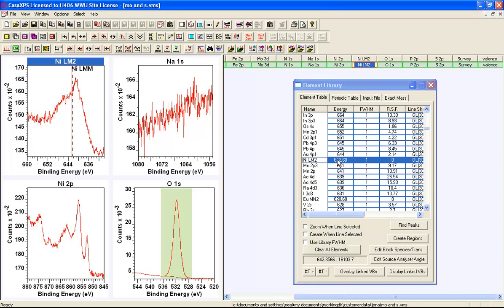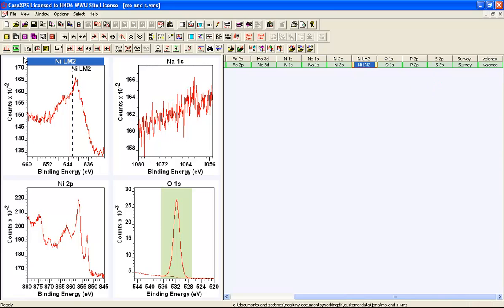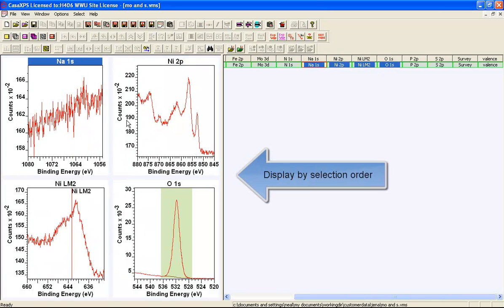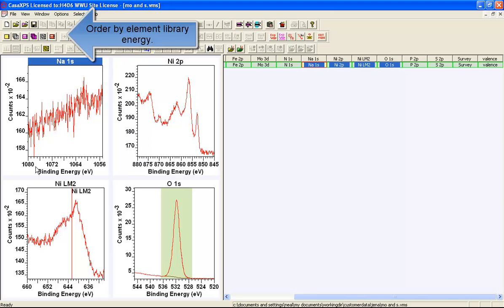and I click here, you can now see that this now matches the element transition field. So when I press the button here, or rather I should have selected these again. That's the order of selection, and that's the order based on the energy.